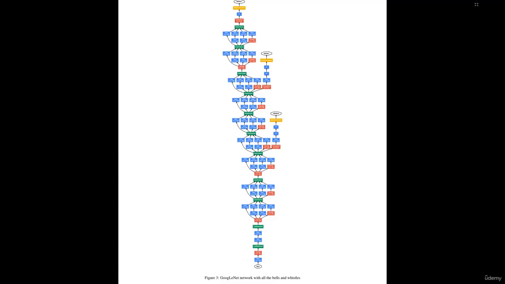A particular version of this inception model is GoogLeNet. So GoogLeNet is a combination of Google, since most of the research scientists who worked on this paper were from Google, and LeNet, which is linked to Yann LeCun's LeNet paper. So it's sort of Google's LeNet.